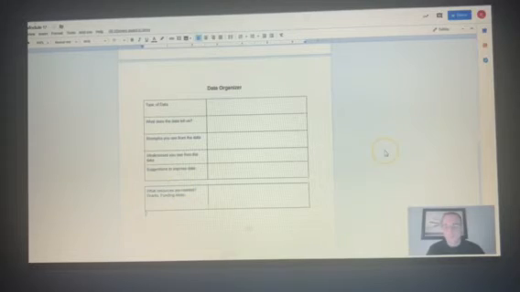So that's my data organizer. Like I said, I would have my teachers fill this out on their own. Once they've finished filling that out, we can put it all together and gather some ideas that each teacher has, and maybe go from there.